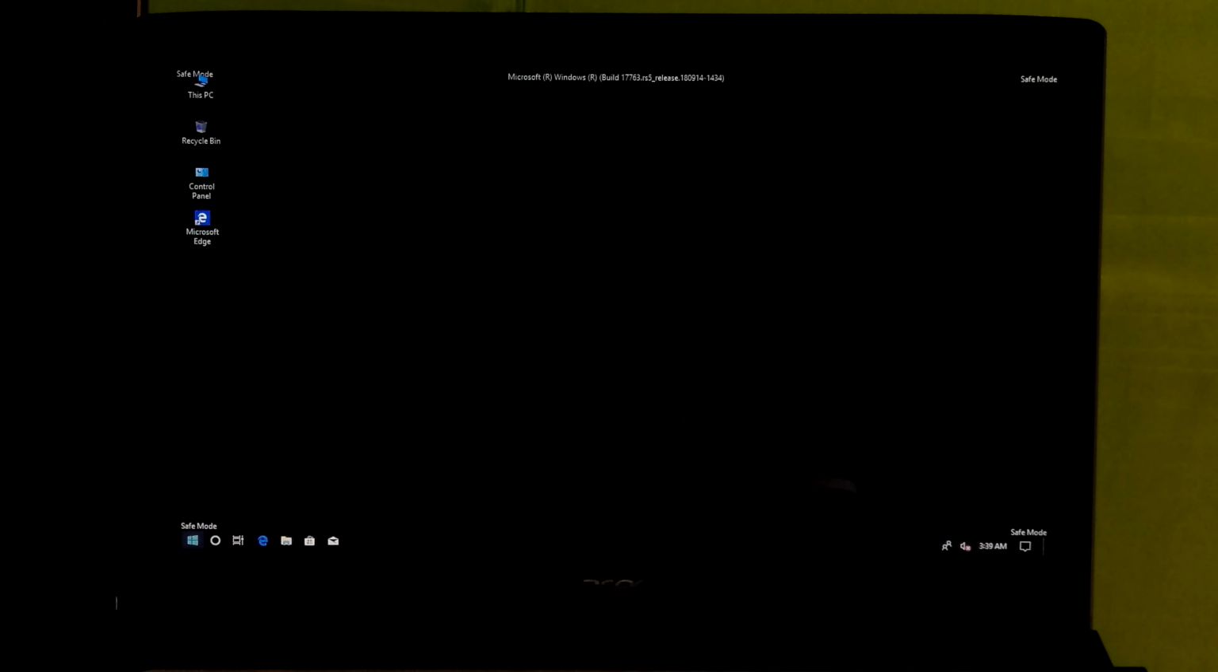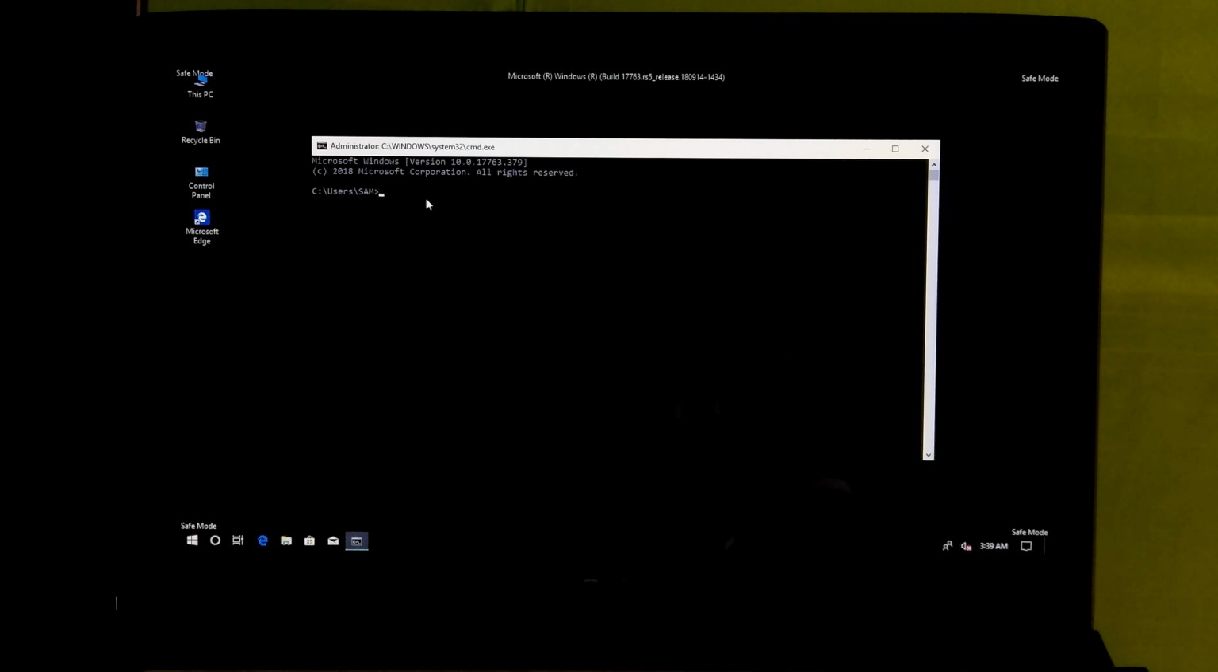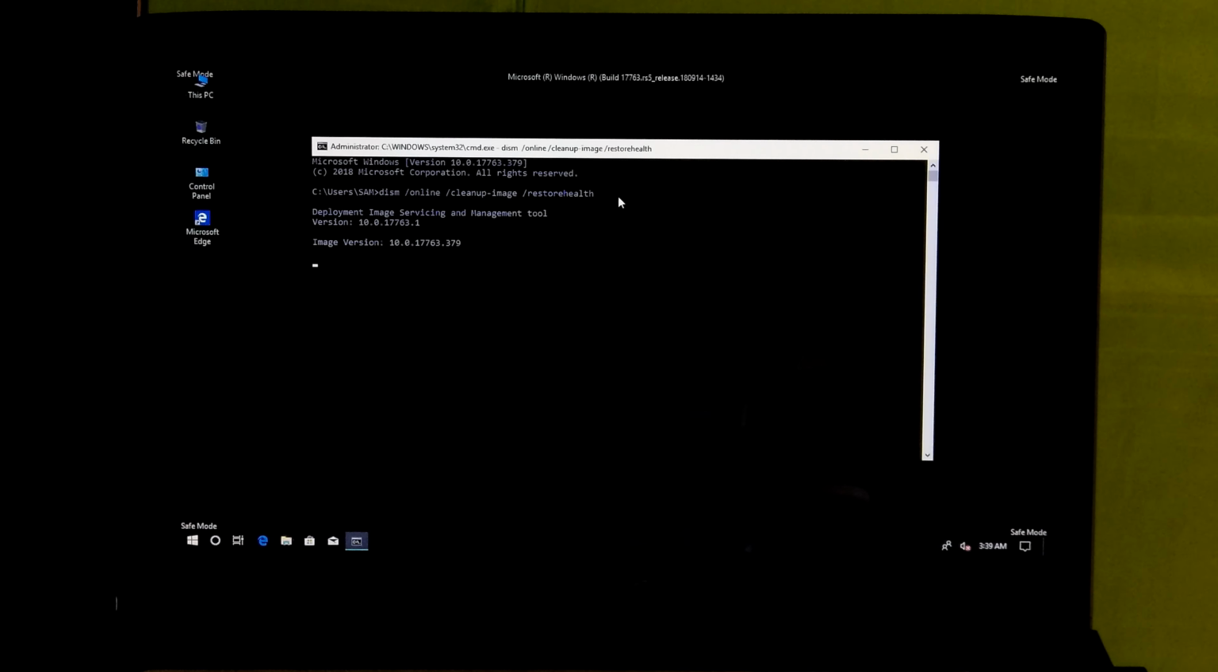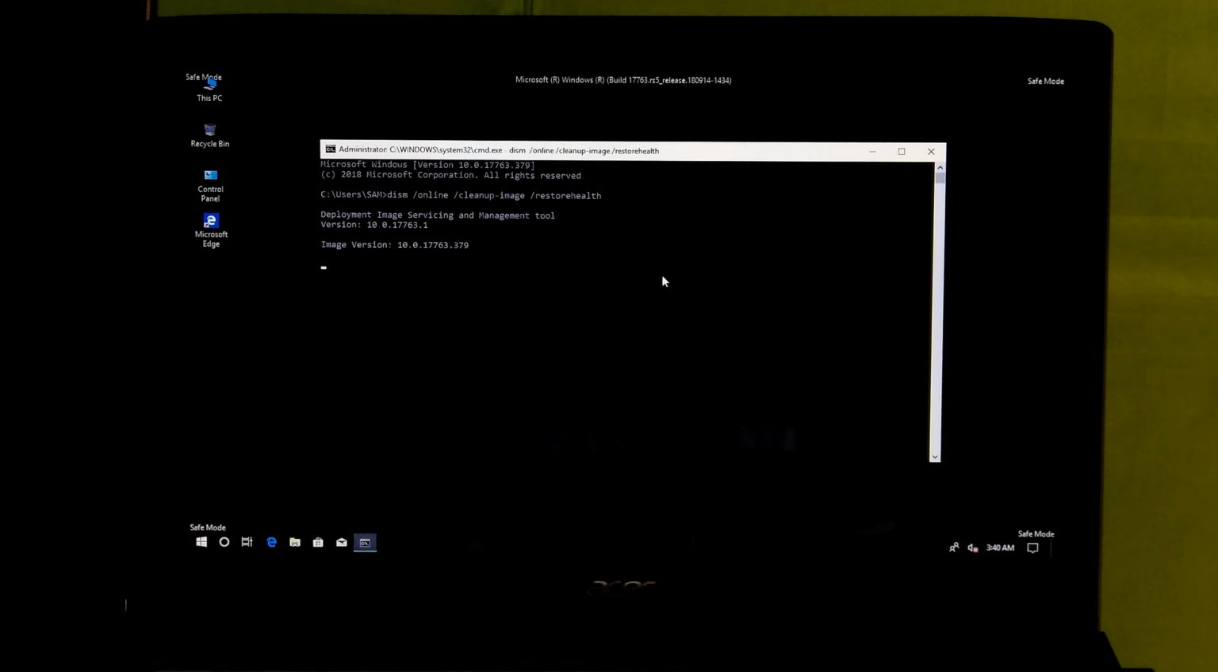At first, run cmd as administrator. Now, type the command dism /online /cleanup-image /restorehealth and hit enter to run. This is a system scan in order to replace missing and corrupted files on Windows. Now leave your computer and don't close this window until it's completed. This might take several minutes, so I just fast forward this boring part.